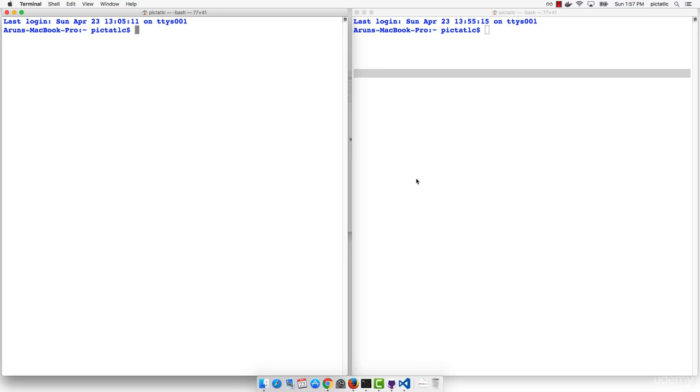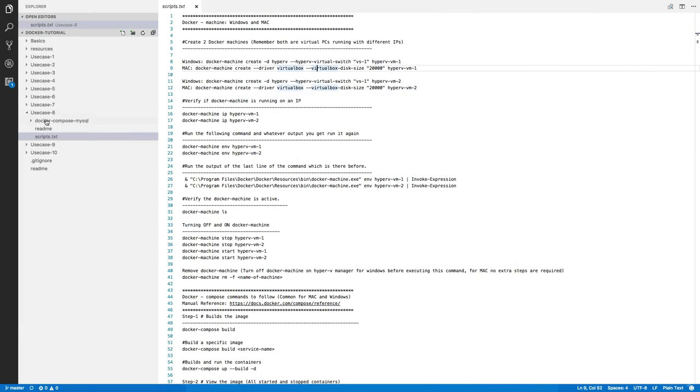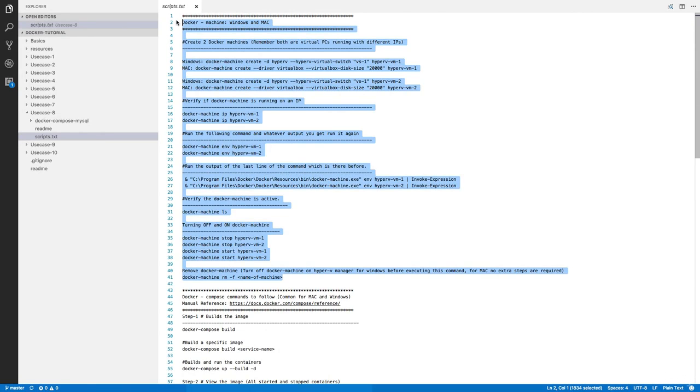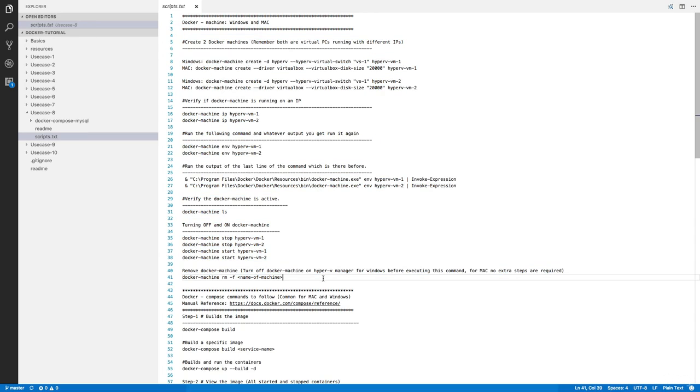Now that we have VirtualBox installed, I just opened Visual Studio Code, navigated to use case number 8, and we're looking at scripts.txt right now. This particular section, which starts with docker-machine create and ends with docker-machine remove, is all that you need to learn and understand Docker machine. So let's go to the terminals.